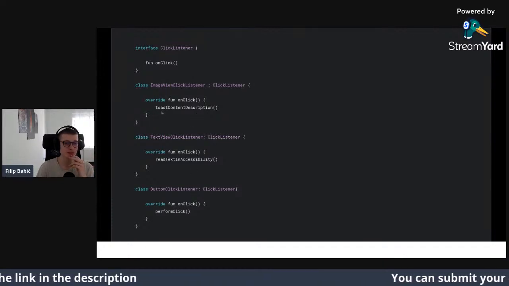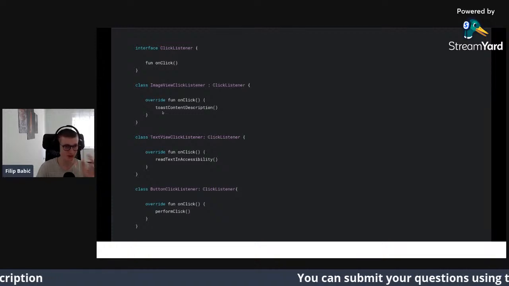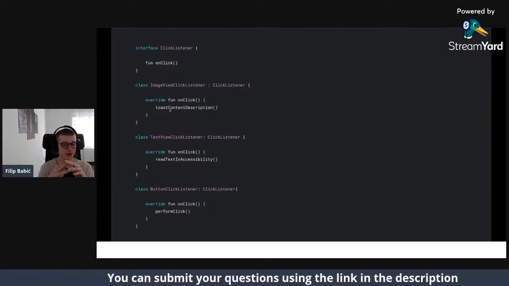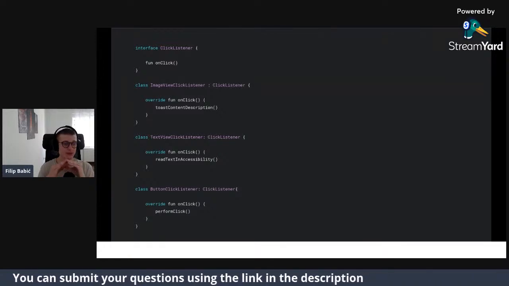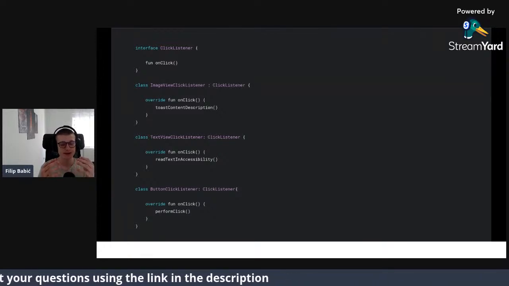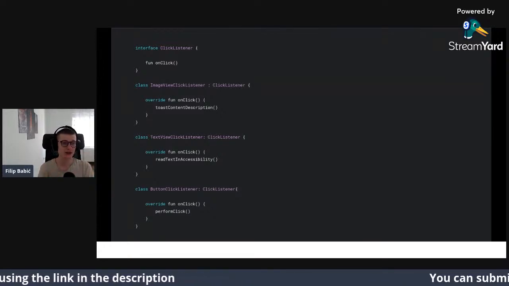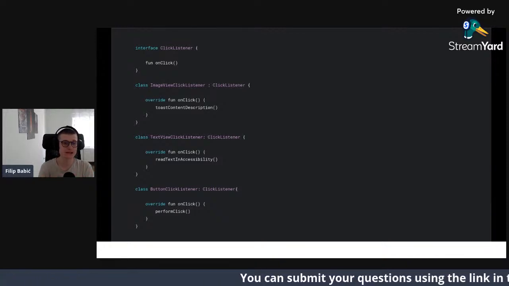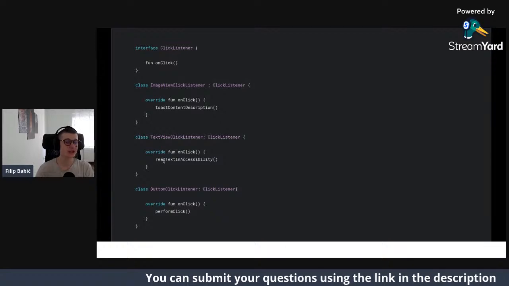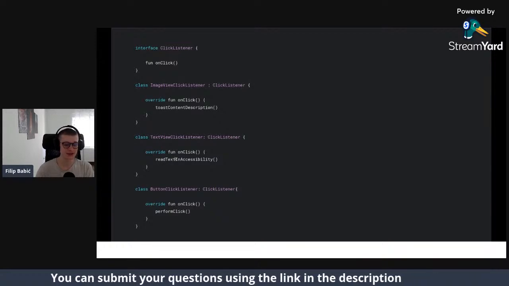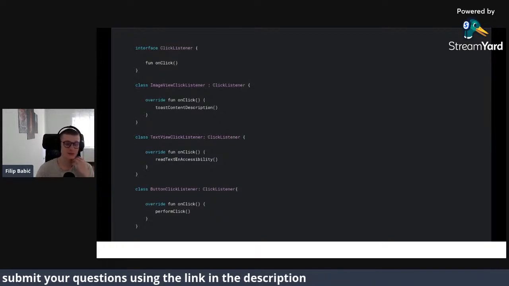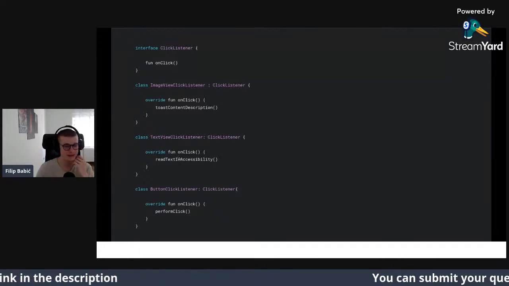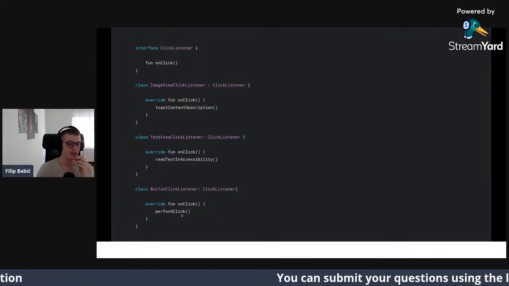So the image view click listener might show a small toast or a message that shows the content description of the image view. The content description is used for accessibility. So basically it defines what the image is if you're not able to perceive the image through visual means. The text view might read the text in accessibility. So if someone is, again, visually impaired, you might want to read the text to them because they won't be able to consume the text otherwise. And the button click listener is just performing a click.